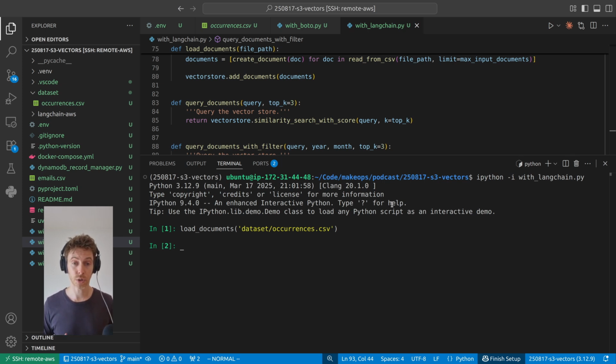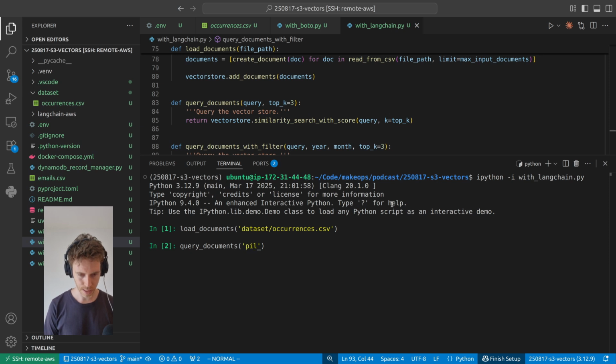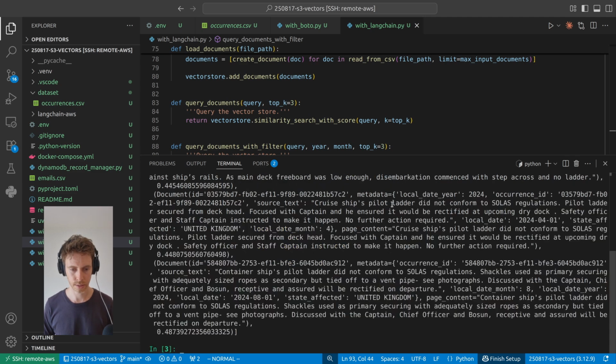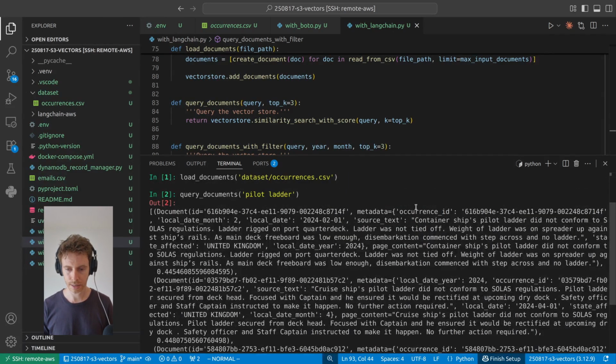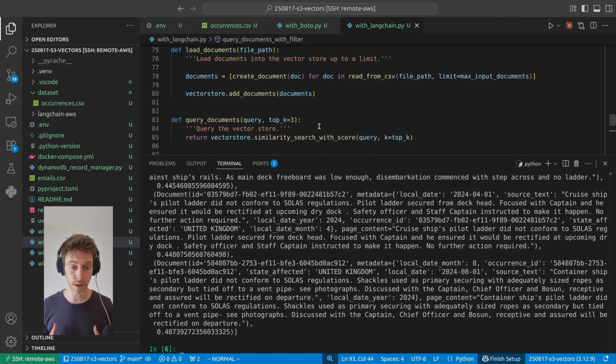The next thing we're going to do is to query the data store. As I mentioned, I haven't found a way to actually just list the vectors. I think it's very dependent on the type of vector store that you're using. So we'll leave out the listing part, but we will do the query documents. And then I'm going to, again, use pilot ladders as the query, and I'm going to just query it. And you can see it returns quite quickly, and you can see you've got similar pilot ladders. It's mentioning those words.